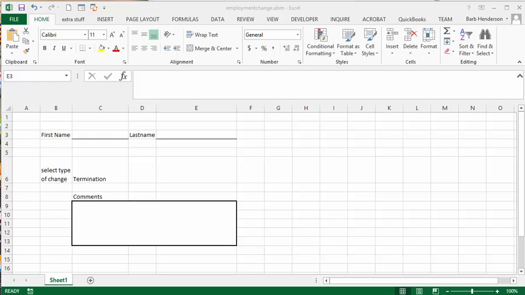I'm going to talk about how to generate error messages for empty fields on a form in Excel. So I have a very basic change of employment form. We have the first name, last name, and then what type of change it is. You have a drop-down list here: new hire, promotions, and termination. Okay, so let's select new hire.